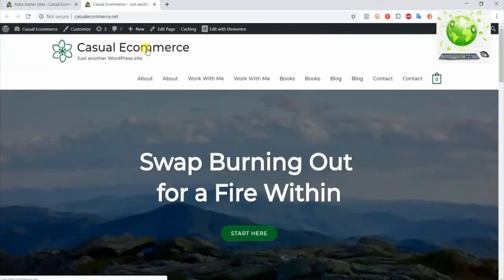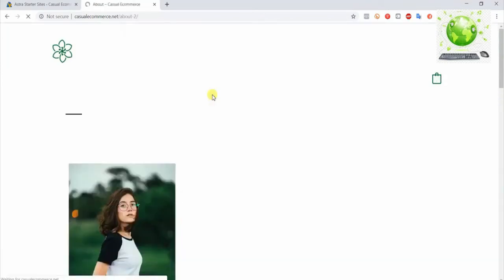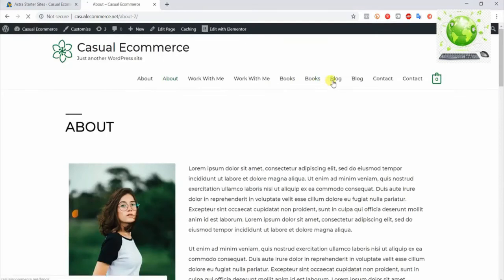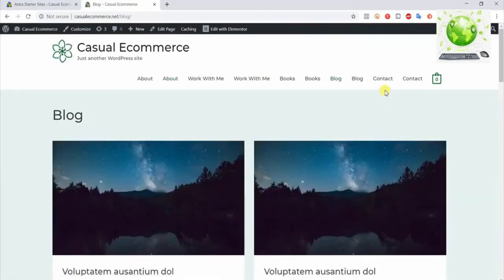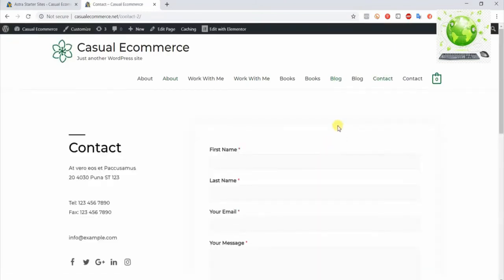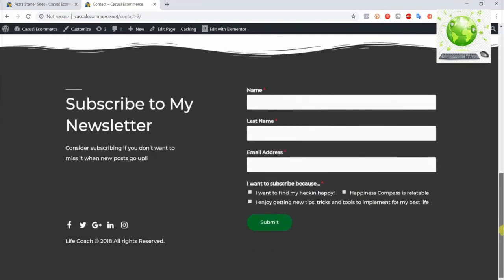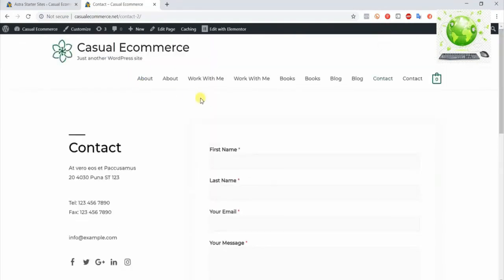So we can look through these different places here. We have an about page, we have a blog page, we have a contact page, and we are pretty much good to go. Now you can see that right here, it kind of installed duplicates on the menu. Sometimes it will do that depending on the site you install. So if it does that, I'm going to show you how to fix that really quickly.